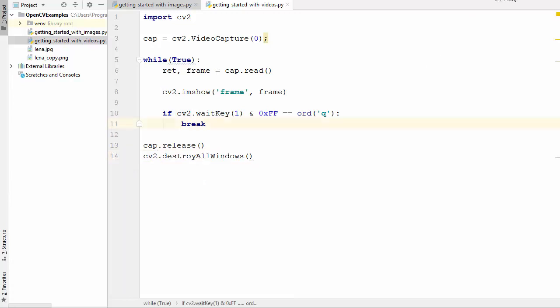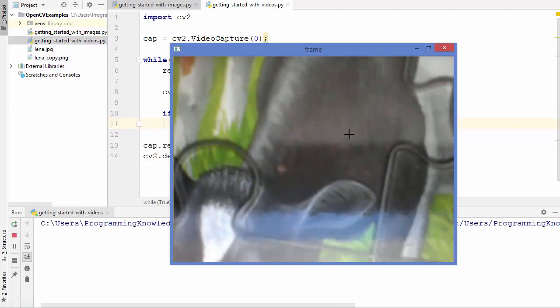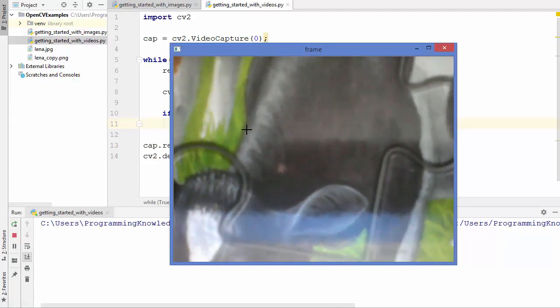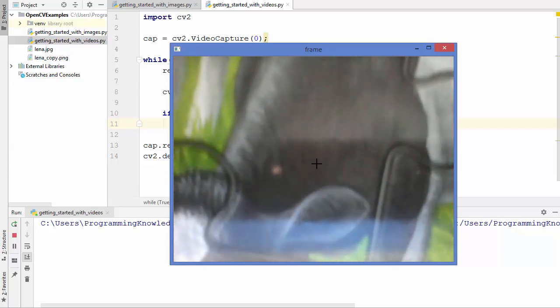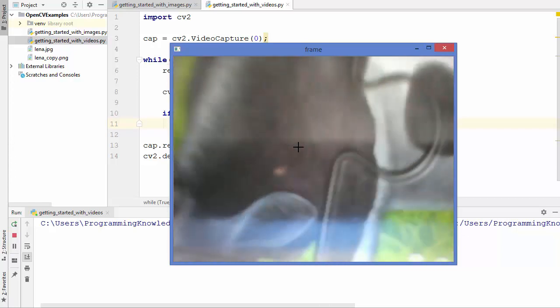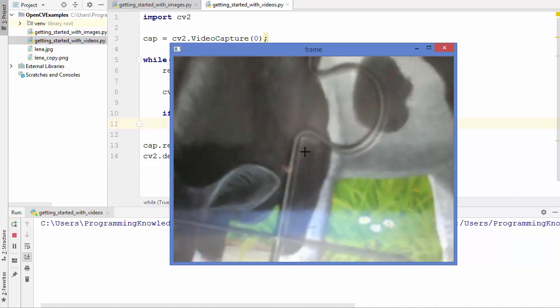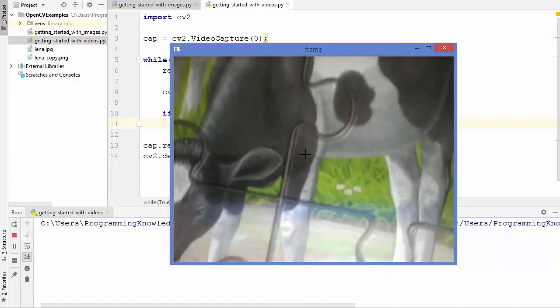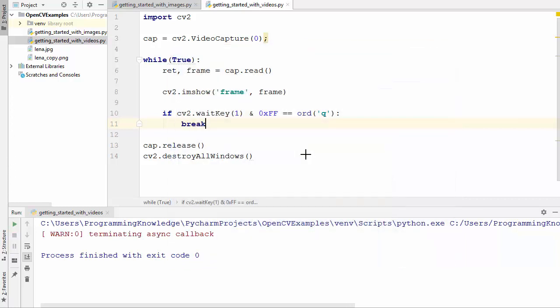So let's run this script and let's see what is the output. So I'm going to run this script, and you can see in this window the input from my default webcam of my laptop. Right now I'm just showing some book in front of this camera. That's why you will see this book, and as soon as I press Q key, our window will be destroyed and we come out of this script.